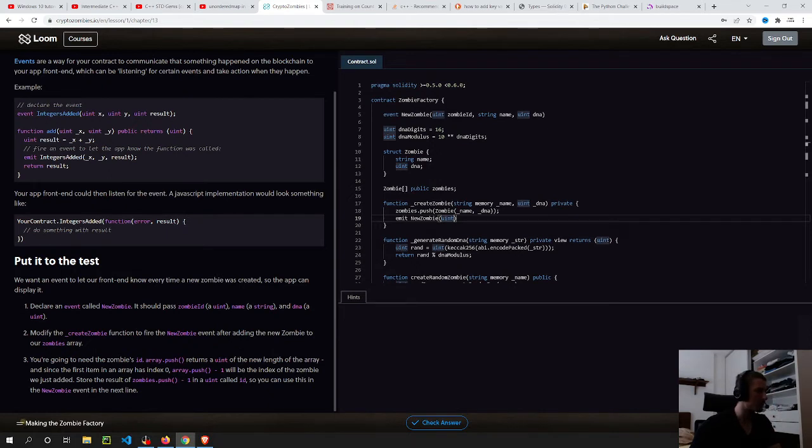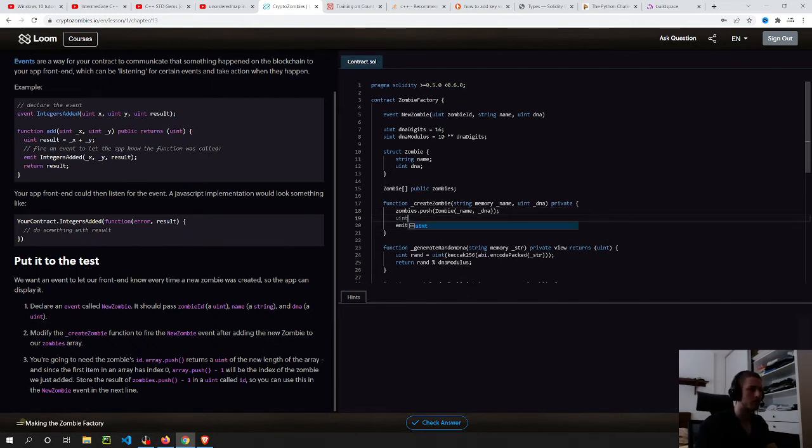And since the first item in an array has index 0, array.push minus 1 will be the index of the zombie also. It's going to be in a uint called ID. Zombies.push minus 1. It's a little bit confusing.